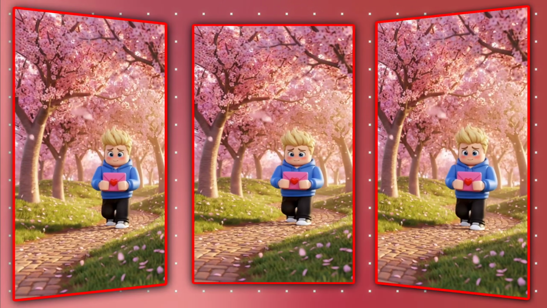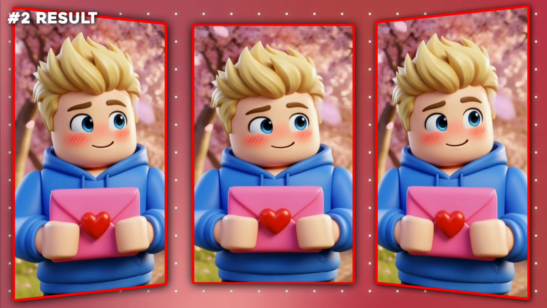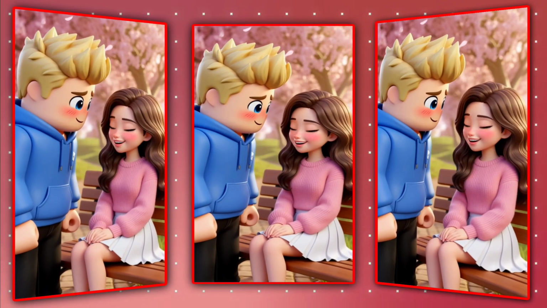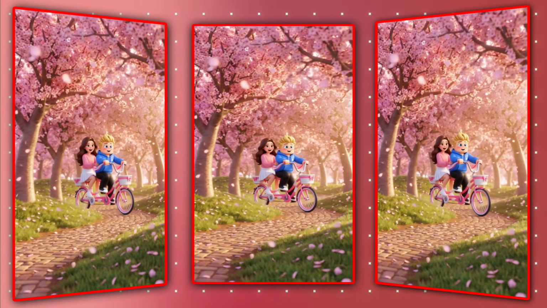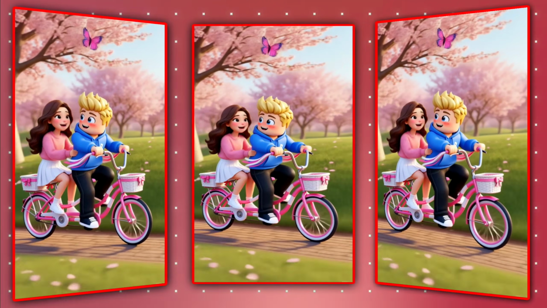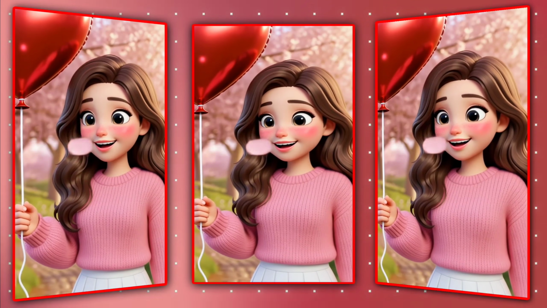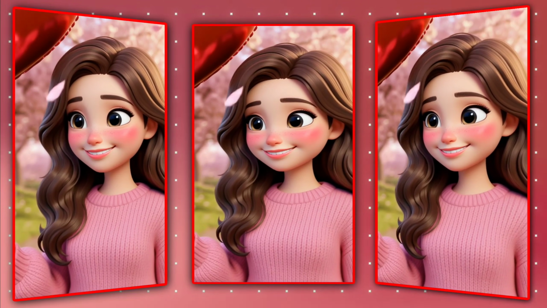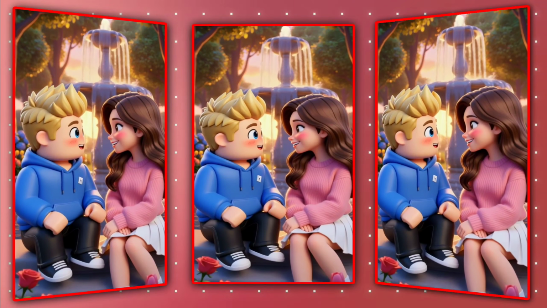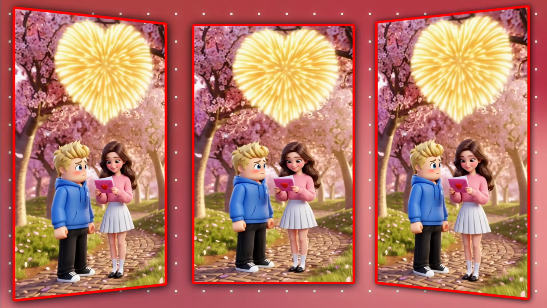Maybe. He walked through the cherry blossoms, a pink envelope clutched tightly in his hand, heart racing. There she was, sitting on their bench. He took a breath and stepped closer. Together, they rode through the park, their laughter trailing behind them like music. He surprised her with a delicate heart-shaped balloon, floating gently into her sweetest dreams. By the glowing fountain, golden light wrapped around them, holding a quiet moment. He handed her the envelope carefully. She read it, smiled warmly, and held him tight.